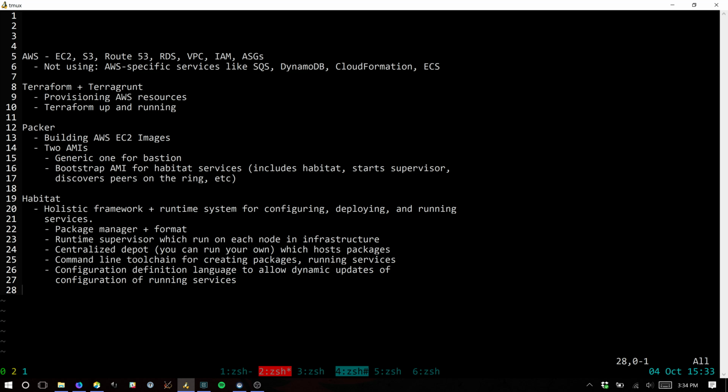And so this allows us to build a package, push the package to Habitat's depot. Maybe one day we'll run our own. The nodes are all running Habitat supervisors, so they know what services are actually running, and they're responsible for keeping them up. And when the supervisors recognize the existence of a new version of a package, they can auto-deploy it out to production as well.